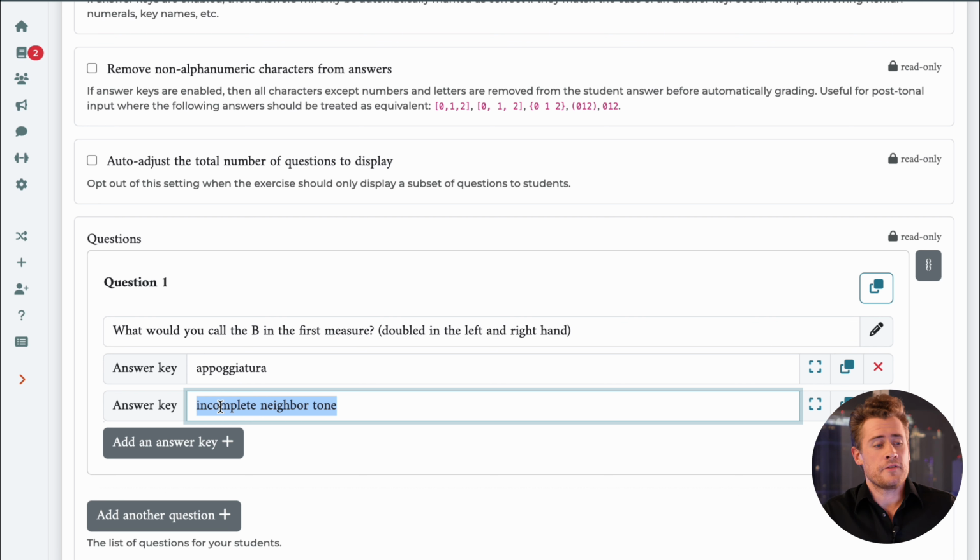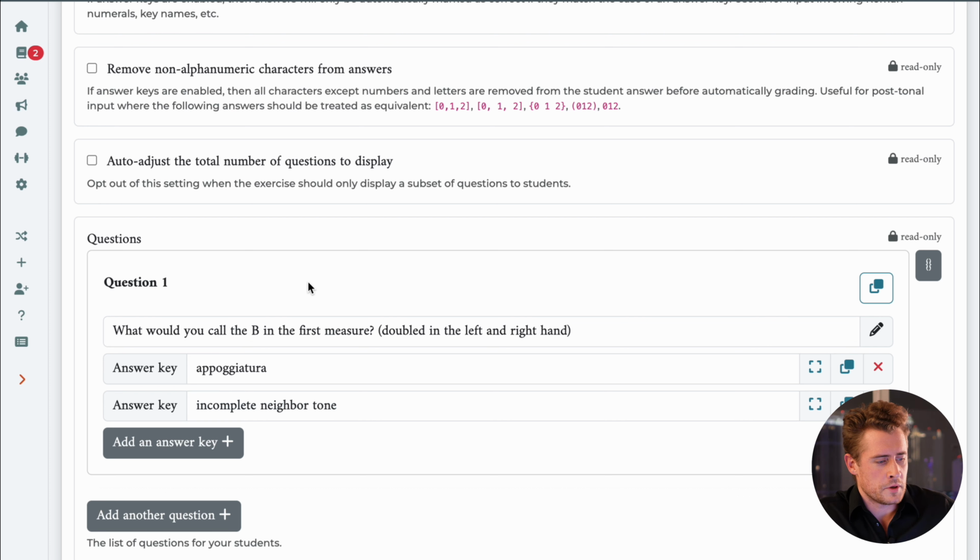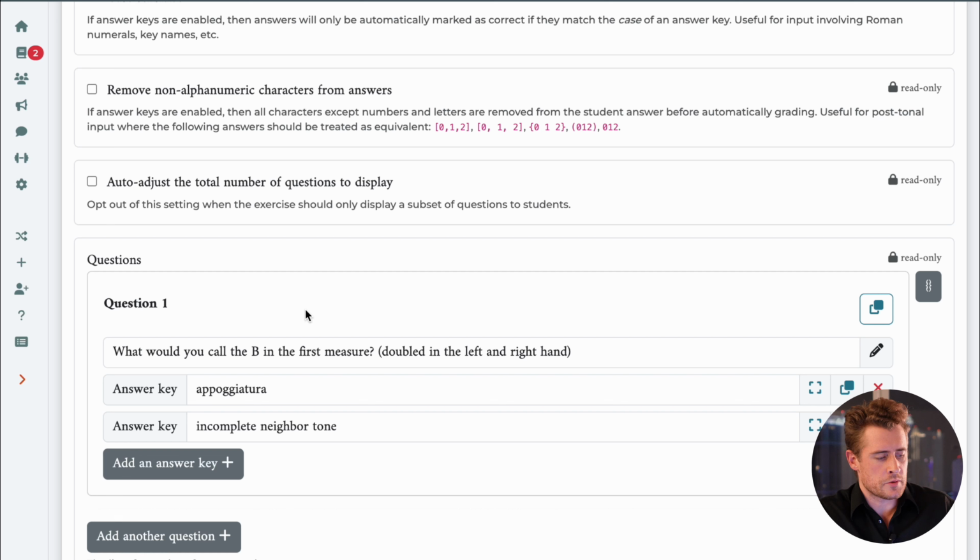But what if a student submits something else? Maybe, for example, they misspell appoggiatura, which is not very hard to do. Well, in that case, we want to obviously mark the student as correct. If we wanted to be really strict, we could mark anything that's not one of these 2 answers as incorrect automatically.